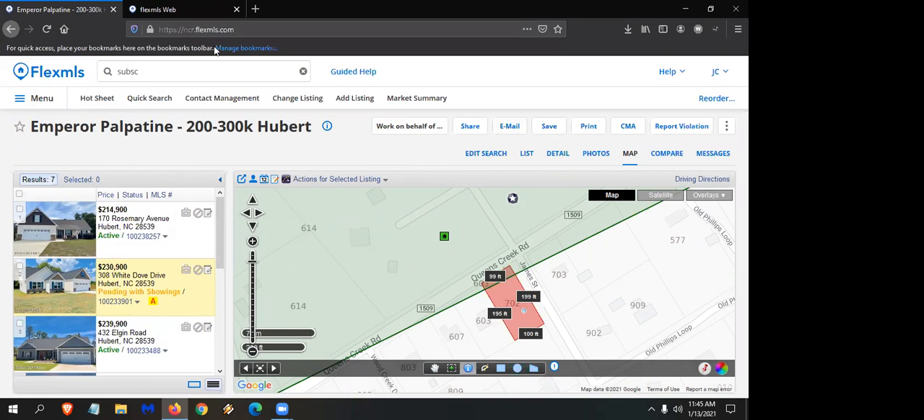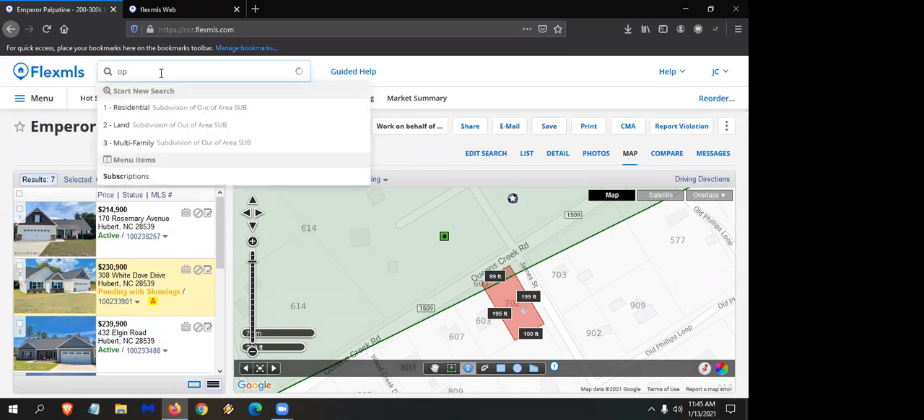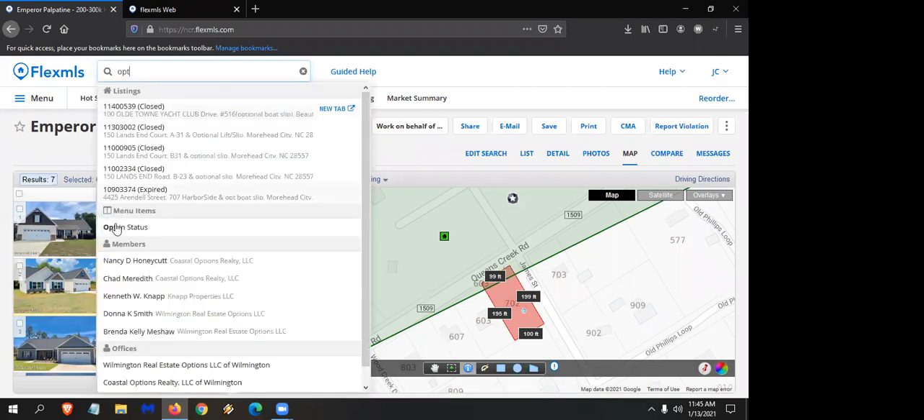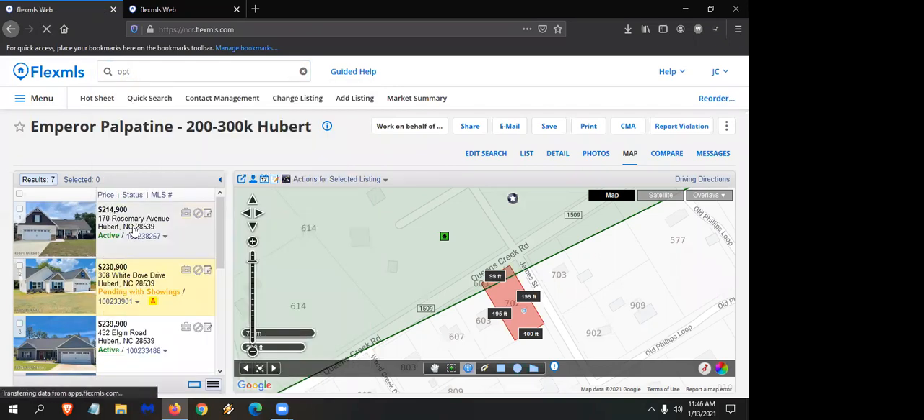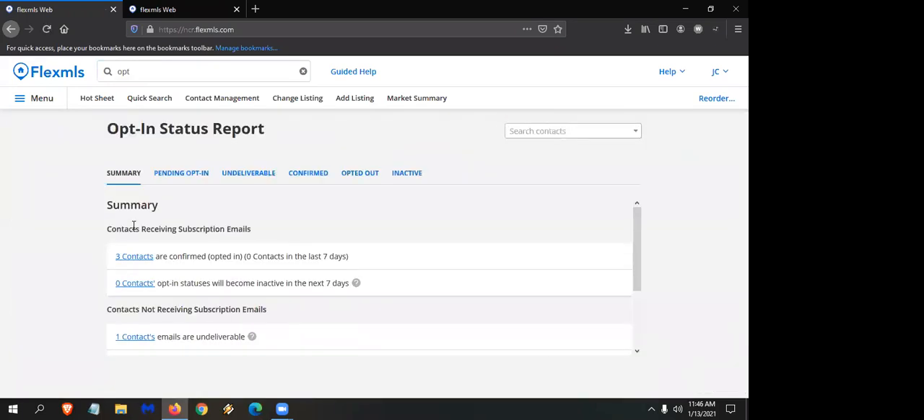So the last thing we're going to do is we're going to go into the opt-in status report. So OPT, this is the opt-in status report. Now, this is something I tell everyone, make a reminder on your phone, Thursday afternoon or Friday morning. It only takes a couple of minutes. But the reason this is so important and so few people know what this is for is when you set up a search and subscription, you're basically asking FlexMLS, hey, do this work for me. You're having it send a search and subscription for your clients. So you want to verify that it's actually working.